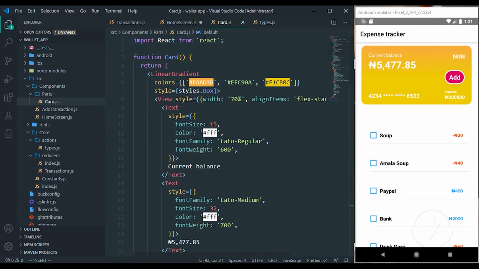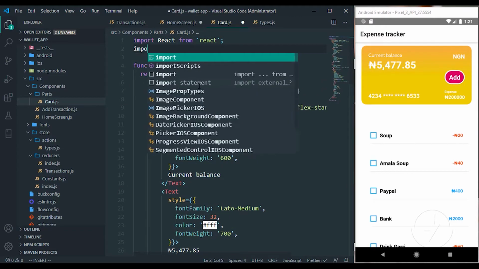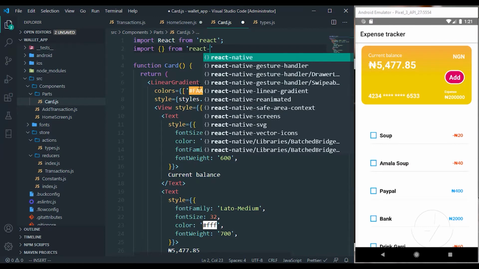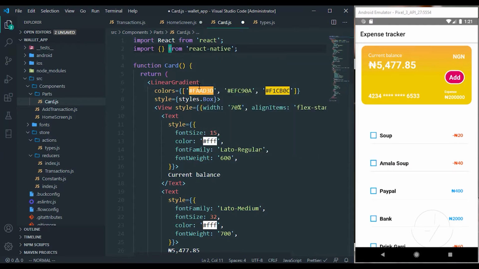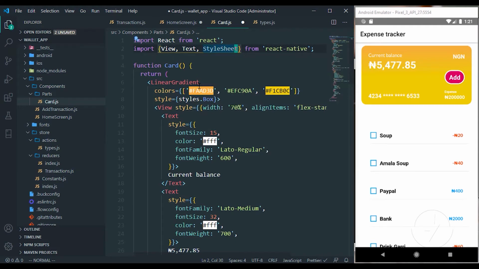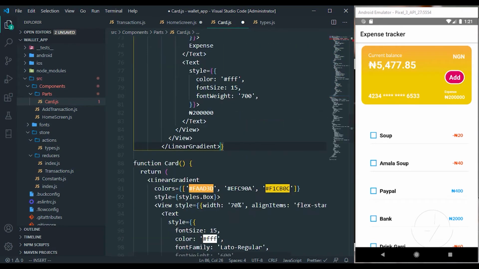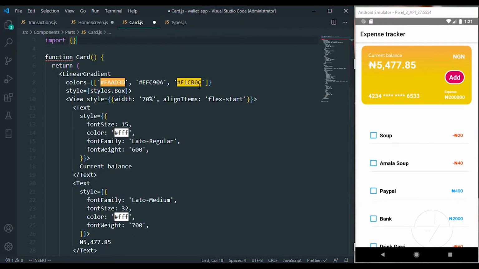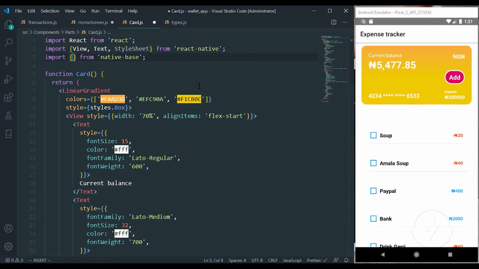So if we import this, our app is going to crash because inside the card right now, we don't have all these things that we need, especially the linear gradient, the view, the text. So at the top, I'm just going to quickly import that. So here, I'm just going to import some things from React Native. So I'm importing the view. I'm also importing the text. I'm also importing the StyleSheet. And for now, I'll also import, let me quickly close the sidebar, sorry. I'll import something as well from NativeBase. For NativeBase, I'm importing only the Button.